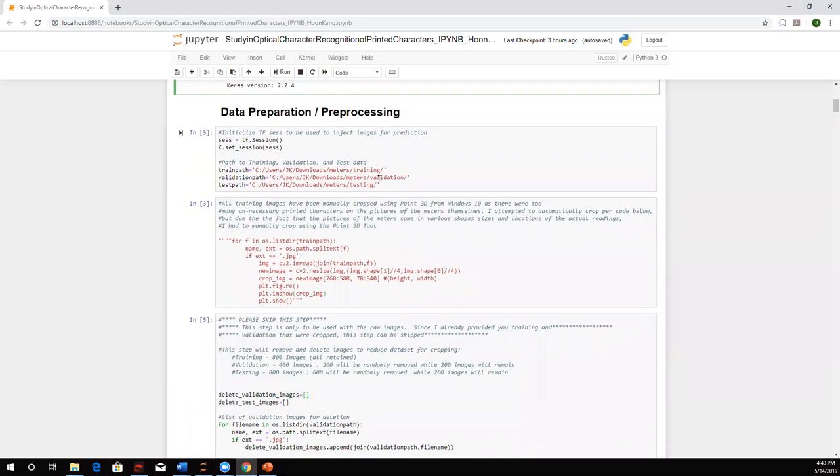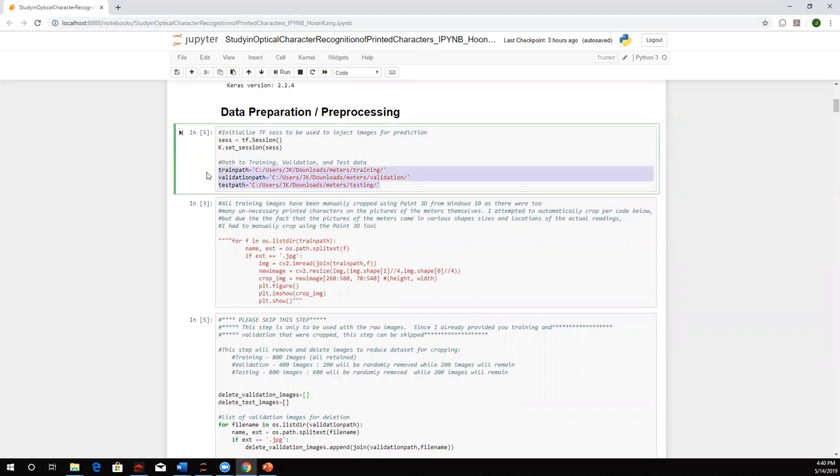Now, I know I went over some of the data preparation and pre-processing. I'm just extending that. This is where you set the train, validation, and test path, which will be applied to the rest of the program below. So it's very important you get that path right here. I started the session here in terms of the TF session because this will be later used when injecting the prediction test images into the layers and then getting the output of the predictions themselves.